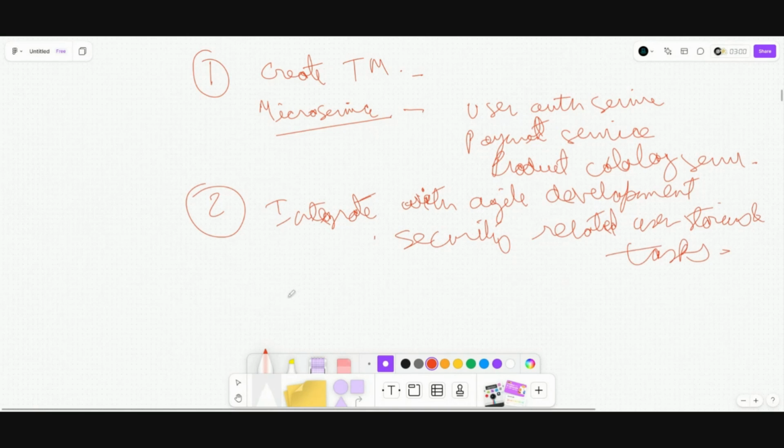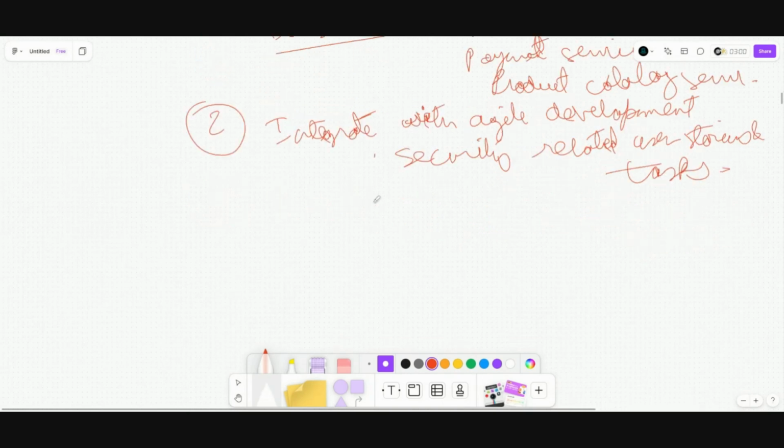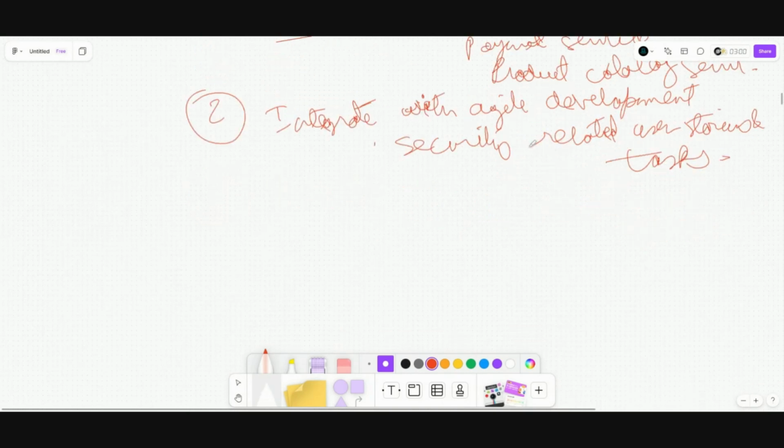Now, an example for this would be like add a user story like, as a developer, I want to validate user input to prevent SQL injection, something like that, into your sprint backlog. So in the backlogs, in the stories, you can put, as a developer, I want to validate user input to prevent SQL injection. And based on that, you do whatever is required. So this will be one single service and do the threat modeling around it. Okay. So you have integrated with the agile development.